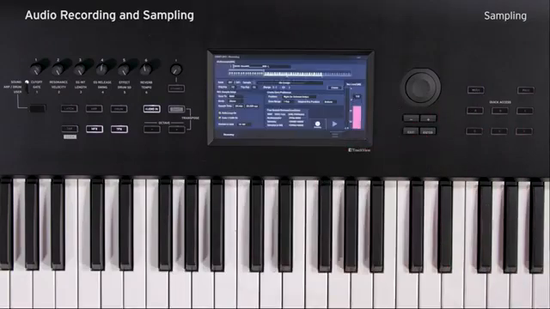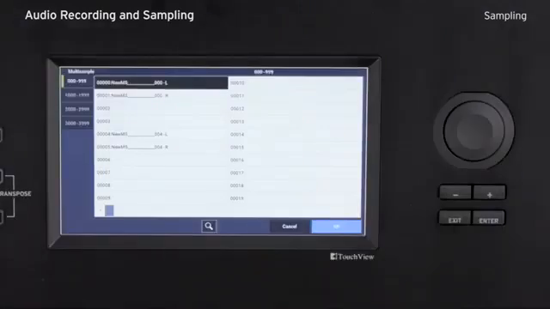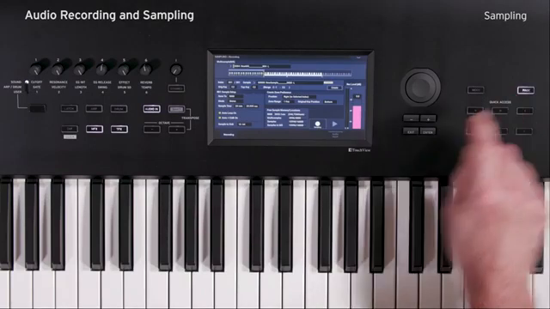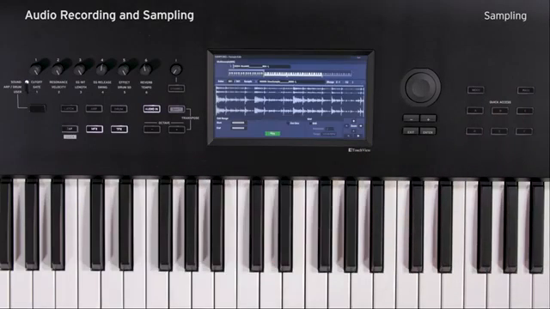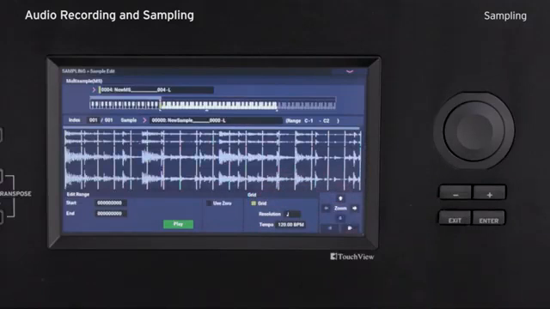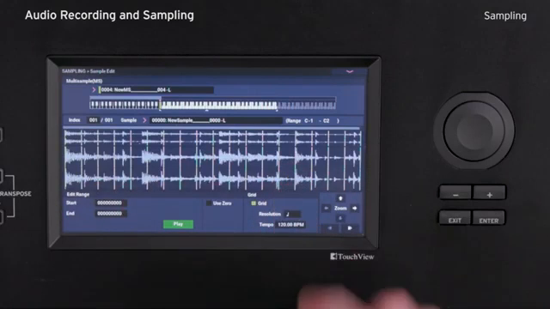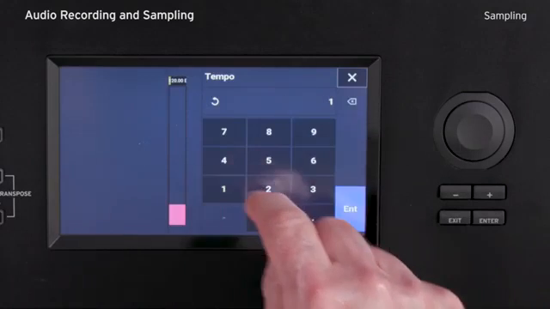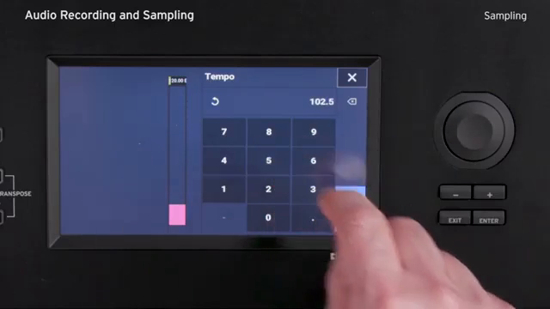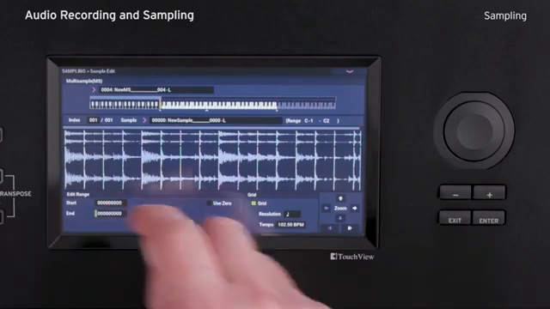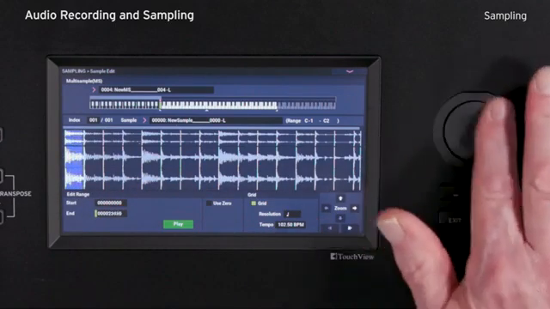Now to sampling mode. I touch here to select the new multisample that contains the new sample. Go to the Sample Edit page. There's the waveform that can be edited. Let's truncate this sample. Turn on the grid, and I can see the quarter notes at the selected tempo. I know the tempo of the combi is 102.5 BPM. Now it's easy to set the start and end points to cover 4 beats.